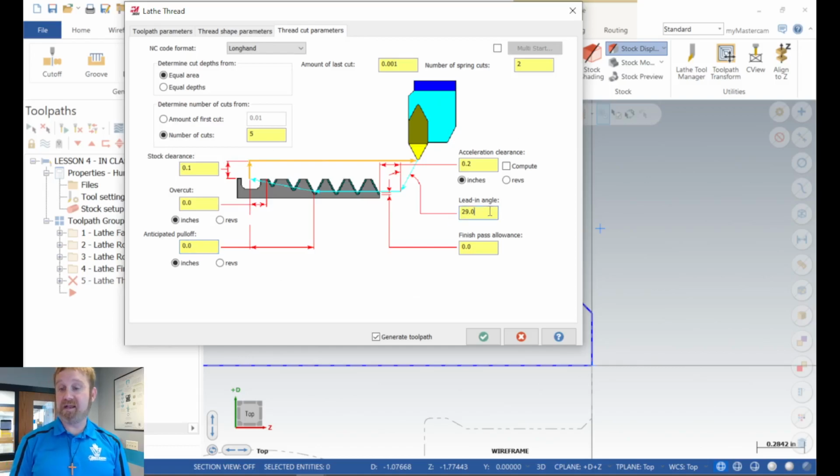Obviously, lead in angle, it's going to do the same thing we do with the compound rest out there. Every depth of cut, it's adjusting like this. It's going at that 29-degree angle as it goes in. It's not just going deeper straight into the cut. It's going at that 29-degree included angle. Okay.